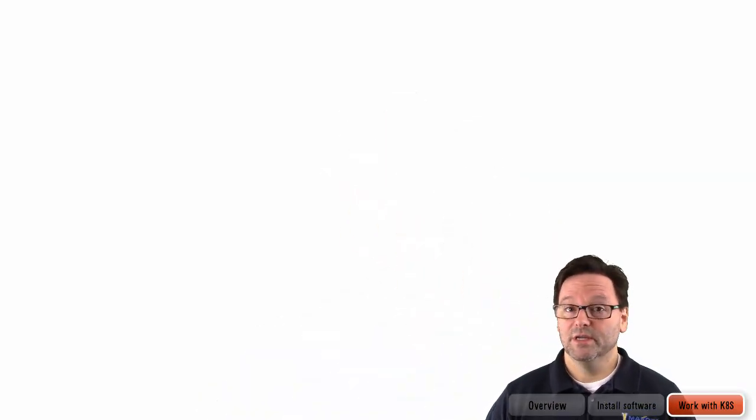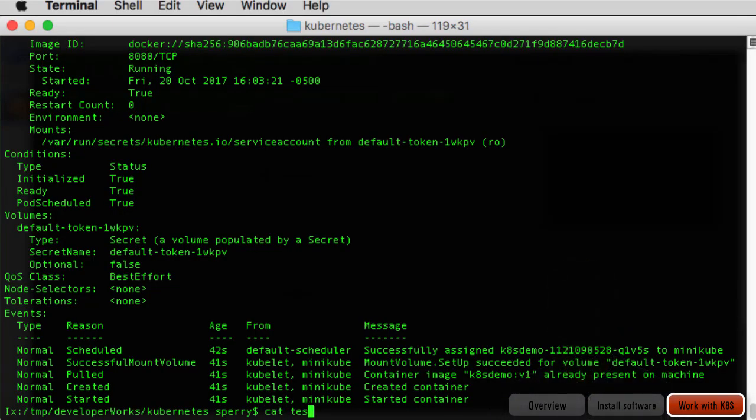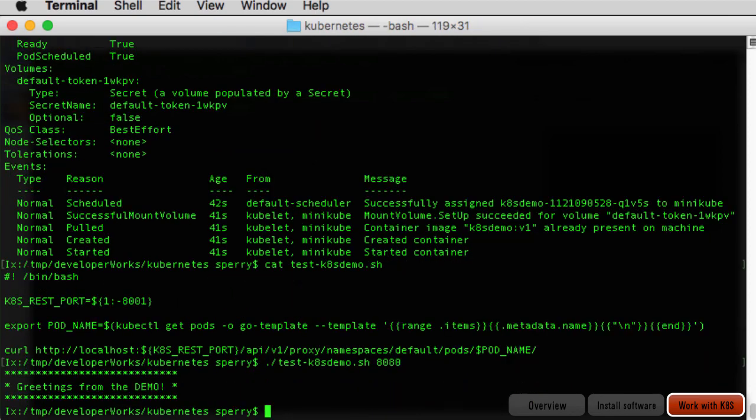I've written a script to get the pod name and use it to access the application through the cluster's REST interface. The script is called test-k8sdemo.sh and takes the port as an argument. And there you see the output.